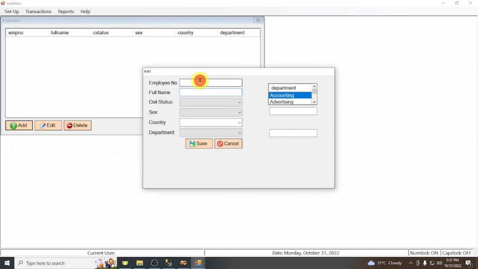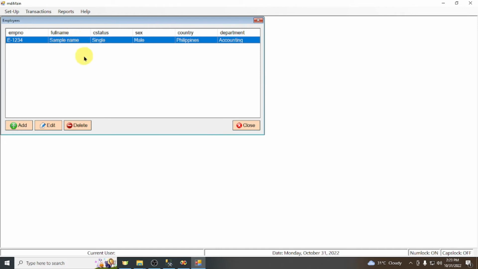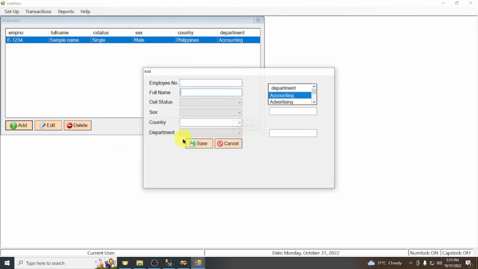Add. Okay, E-1234. Okay, let us fix our tab index afterwards. Some full name, then civil status single, male, and then country is, let's say, Philippines, and then department accounting. Let's save it there. So if you are going to add again, the Philippines will be loaded here. Okay, let's try to add one more.